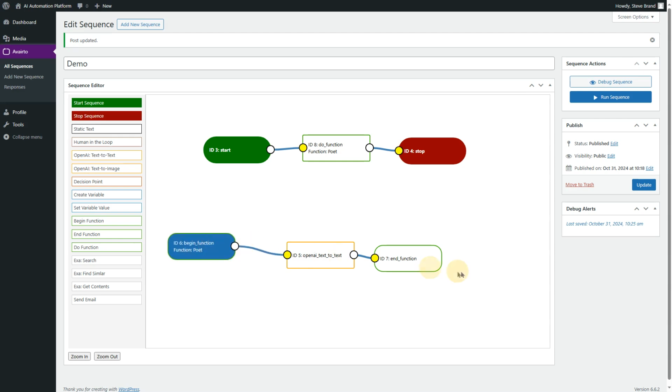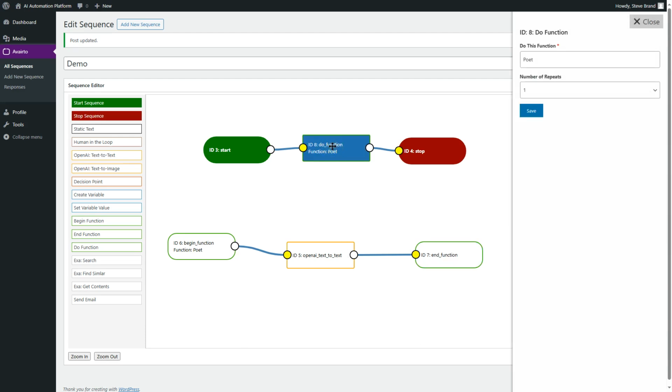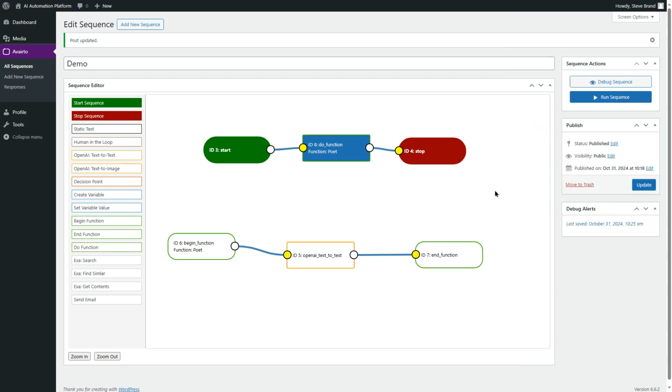So I could work on this function, expand it, and just call it one time from my main loop, and it's going to do whatever is down in this function loop each time I call it. The other really great thing about functions is I can run it more than once. So if I want to run this 5 times, that will write 5 poems.